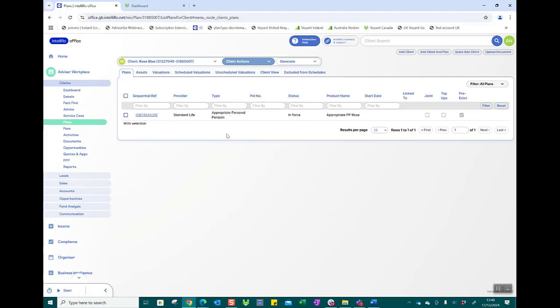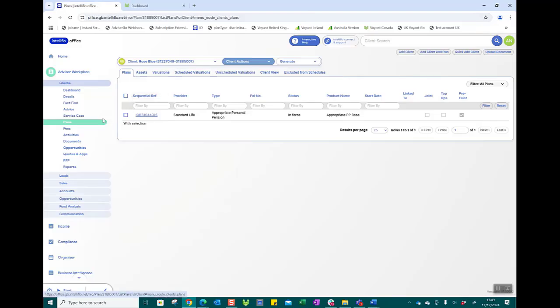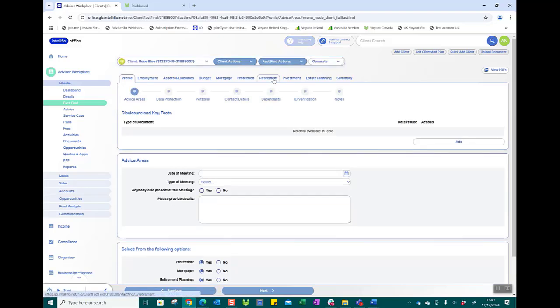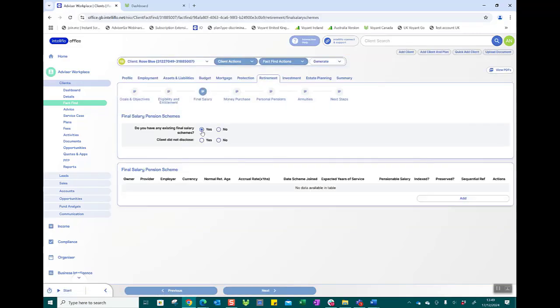Okay, and this is why I actually wanted the final salary to be exported. You can see we aren't exporting a deferred final salary scheme in the plan, even though it is showing it's linked to Intelliflo. If I just come back and look at her fact find to see if it may have gone there, if I click into my retirement, go to final salary, click yes, we can see final salary is another area we are working on in terms of the exporting functionality.